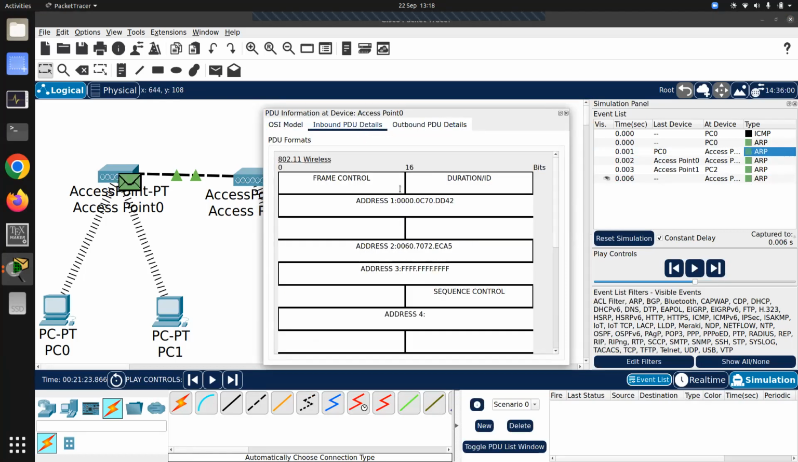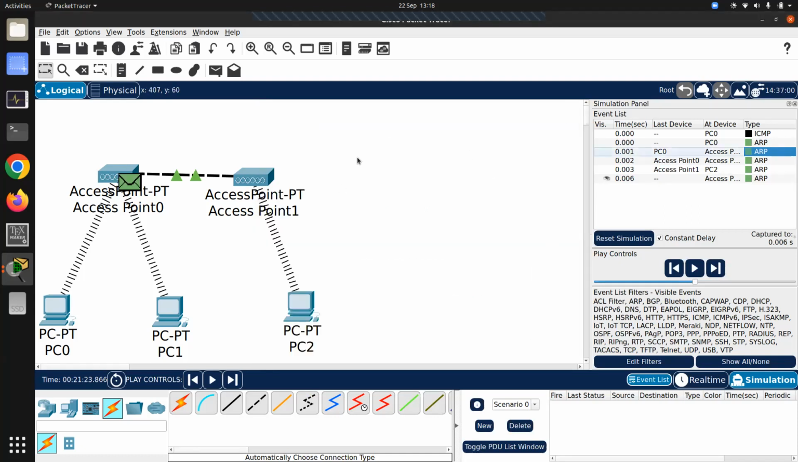So these addresses, you need to keep track of these addresses to understand fully what is happening. And that's why I said that when you do this on your own, rename these PCs as PCA, PCB, PCC, and change the MAC addresses to all zeros except the last digit. Make it A, B, and C for these three PCs. So when you observe these packets, you will understand what is happening.